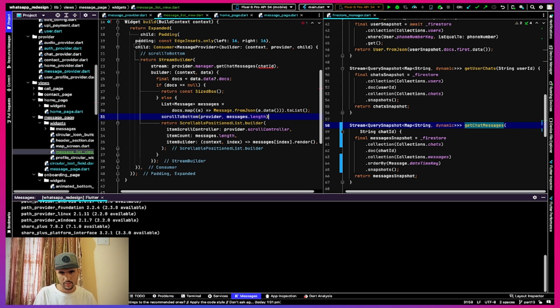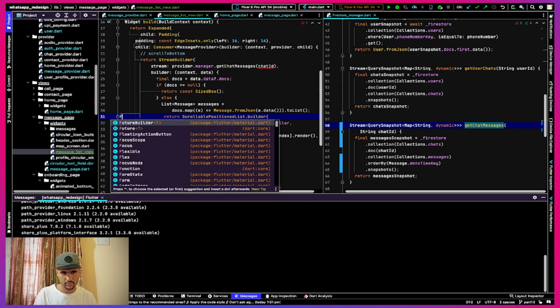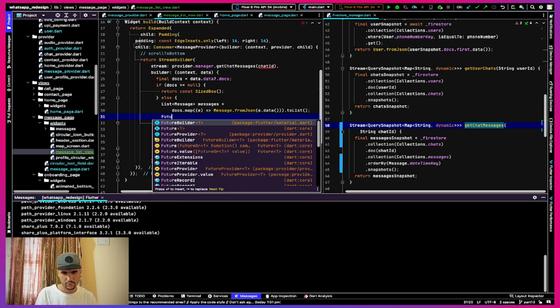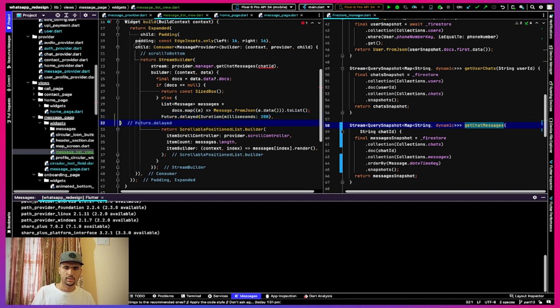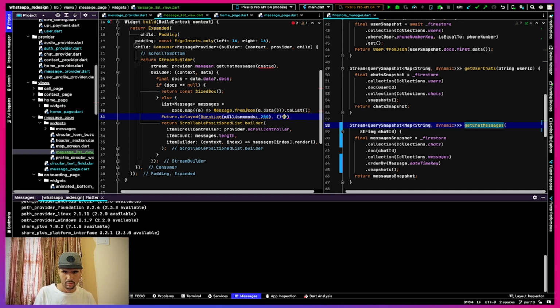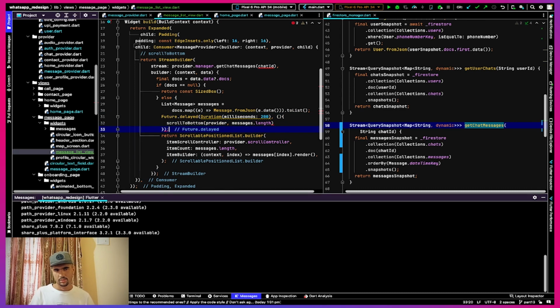I will put this function in a delay: Future.delayed with Duration milliseconds 200. I think it's not copied, so I'll just copy it again. Okay, so every time we get messages, after 200 milliseconds we'll scroll to bottom. Makes sense. Let's try if that works or not.